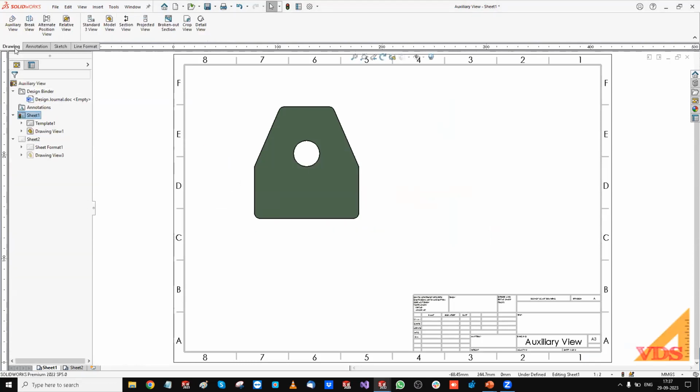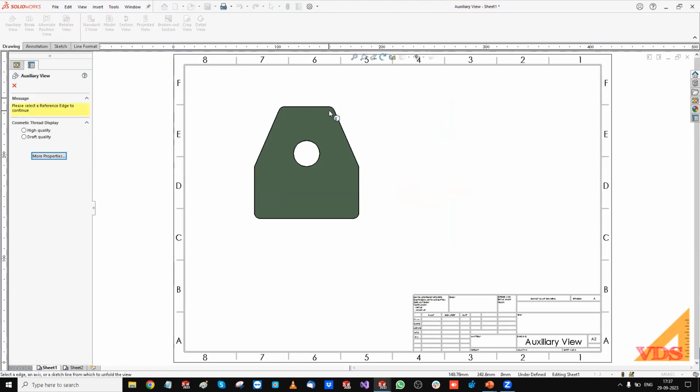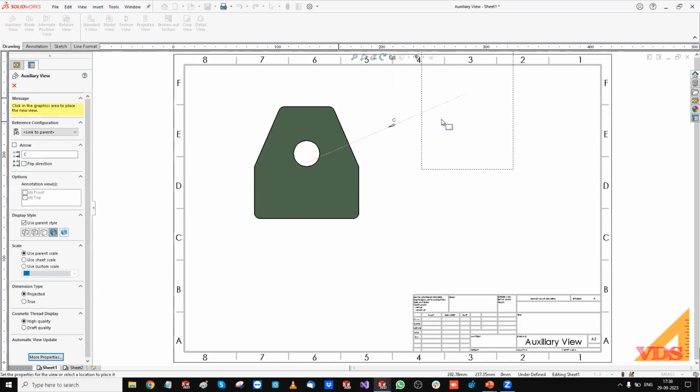We'll go to our drawing toolbar, or we can go to Insert, Drawing View as well. I'll go to my toolbar and click on Auxiliary View. Now, when we click on auxiliary view, it requests us to select a reference edge. The reference edge could be a sketch line, an edge, or a plane. In this case, I will select this edge. The moment I click on the edge, you can see a view is already in the picture.